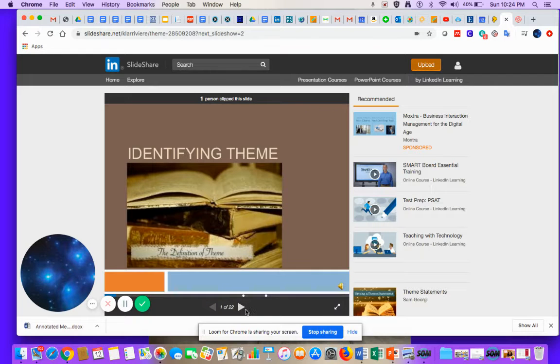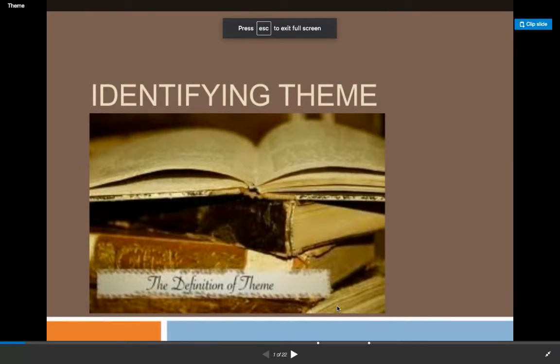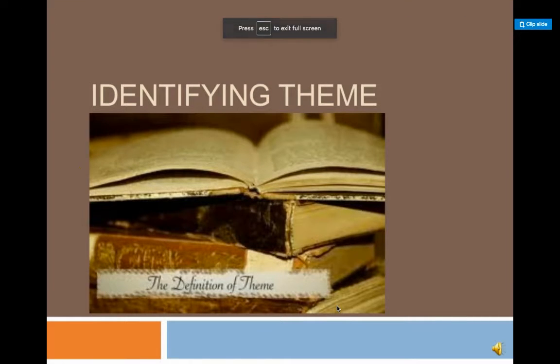Hi guys, I want to show you a lesson on identifying theme. A lot of people get theme mixed up with the topic or the main idea of the story or whatever you're reading. I just want to show you a difference between the two.